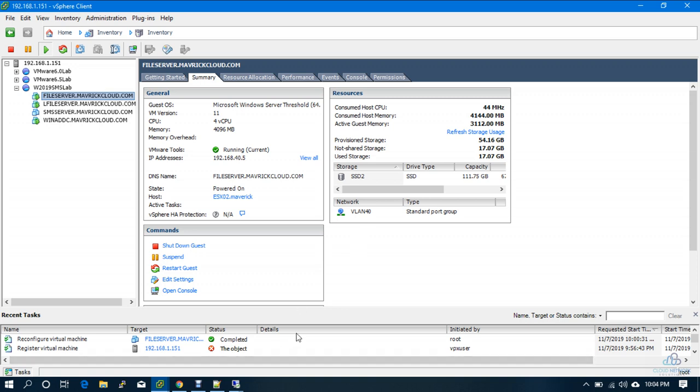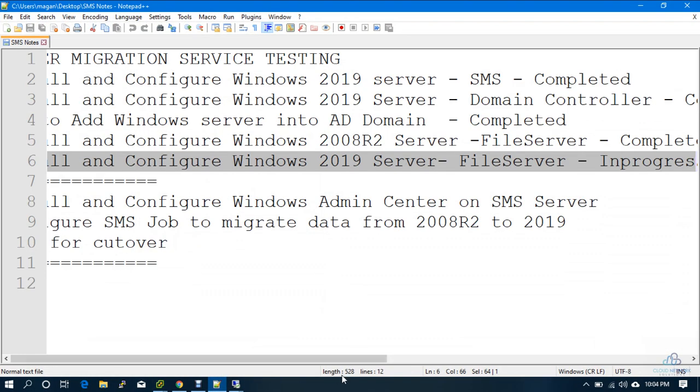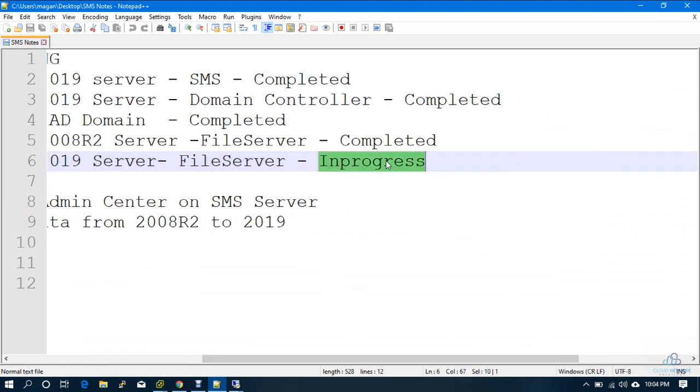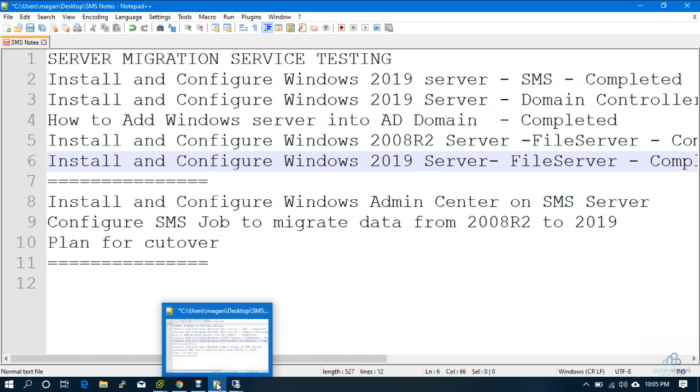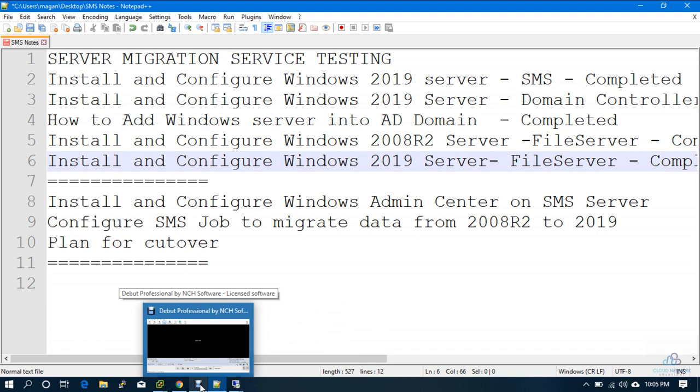I'll stop here. In the next video, I'll install the Windows Admin Center on the SMS server, and I'll also configure the Storage Migration Service. So let me mark this as completed. I'm left with the rest of the steps, which we'll do in the coming videos. All right, thank you so much. Okay, let me stop this video.